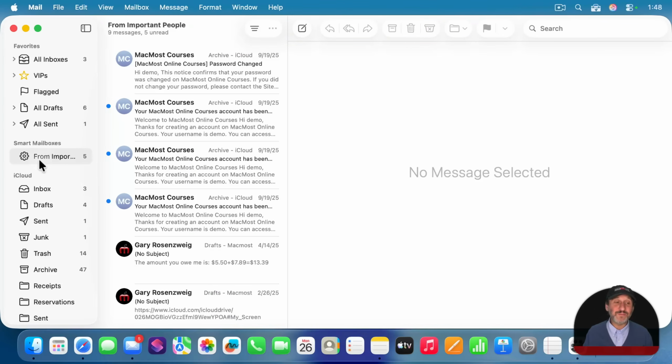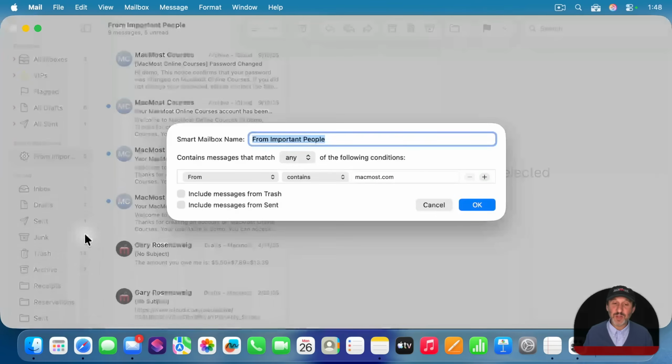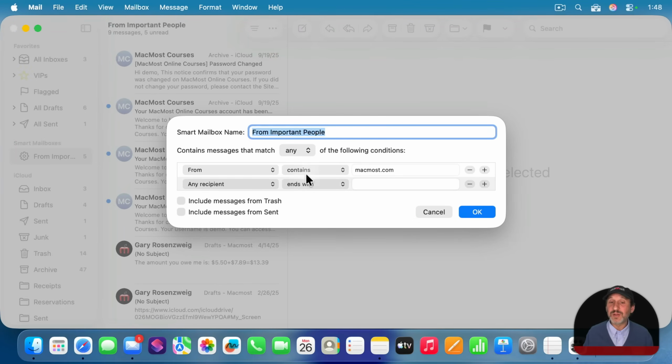Now, I could further refine the smart mailbox here by control clicking, right clicking, or two-finger clicking on it and doing Edit Smart Mailbox. So let's say I want to include another domain or a specific recipient. So I could say, from contains and then type something else here, or from is equal to and type an exact email address here. I could have a list of 5 or 10 people that make up this smart mailbox. And any email I get from them, I can easily see by looking at the smart mailbox.